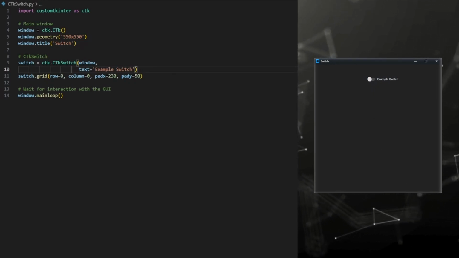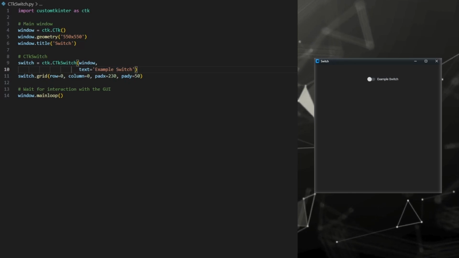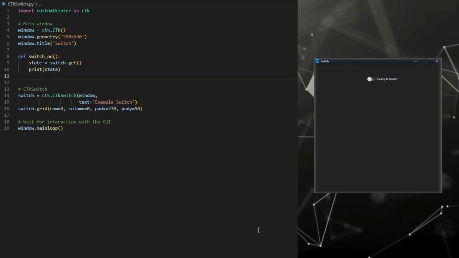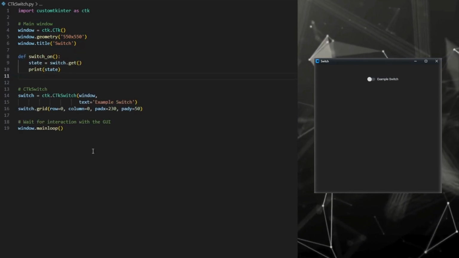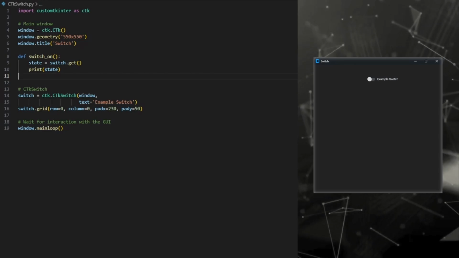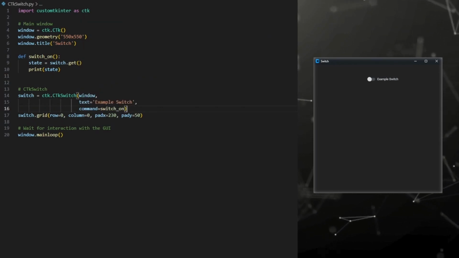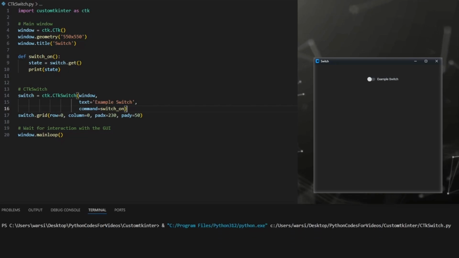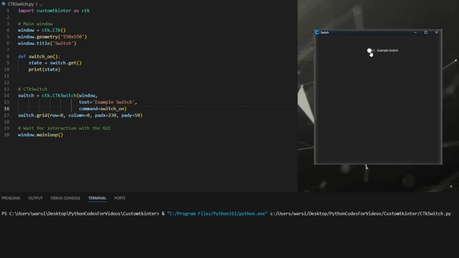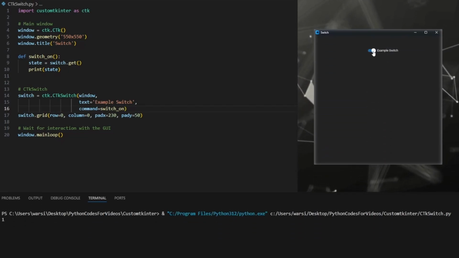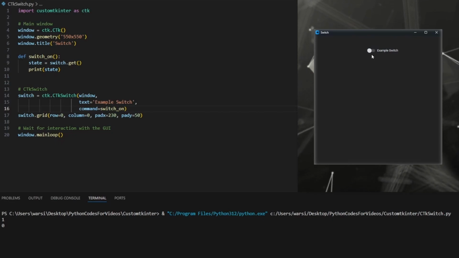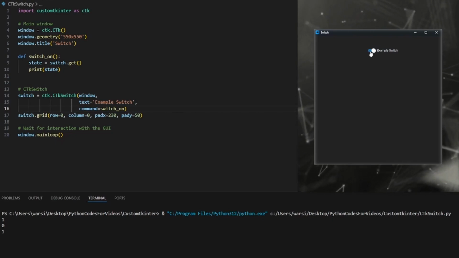It is also possible to link the switch widget to a function. For this purpose, first create a function. In this example, I have defined a function that saves the state of the switch in a variable and then prints it out. In the next step, use the command parameter and provide the function name as value. As you can see, the state of the widget is printed in the terminal when the switch is toggled. A value of 1 indicates that the switch is on, 0 indicates that the switch is off.